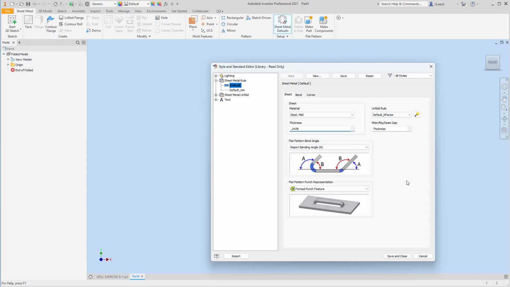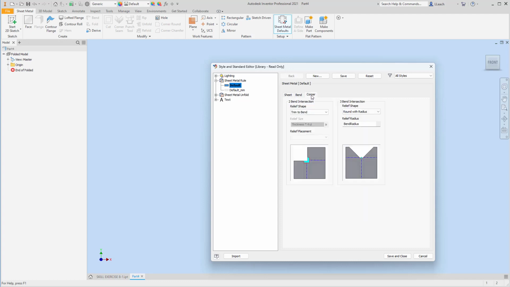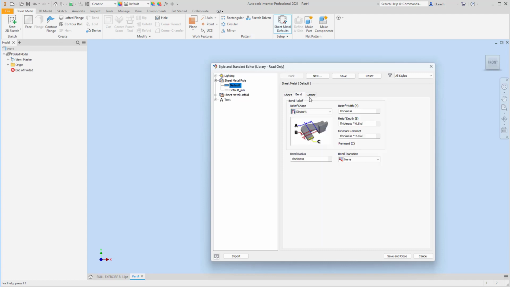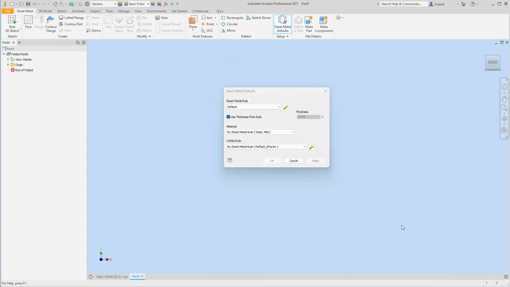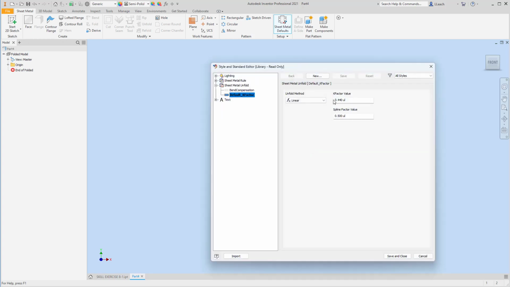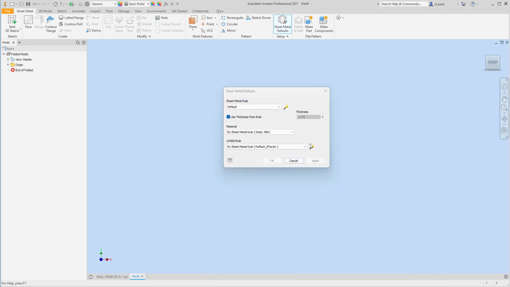Material thickness. And then for the corner to bend intersection, it says instead of trim to bend, we're going to click on tear. Let me go back and make sure I get all these other ones. I think these other ones are just left as they are. I'm going to leave the K factor as it is, 0.440. I'm going to click on save and close. And then I'm just going to hit the X here to get out of this.